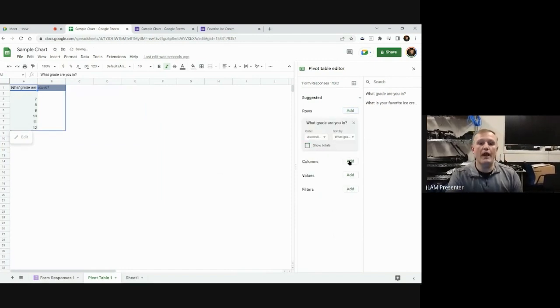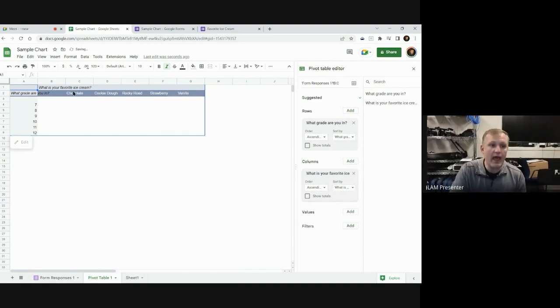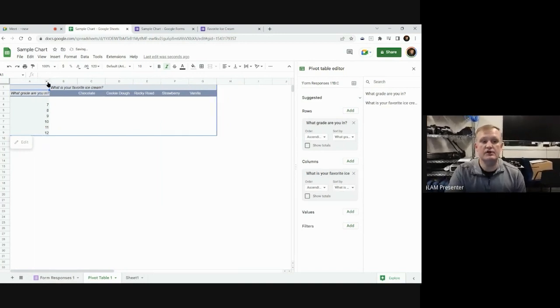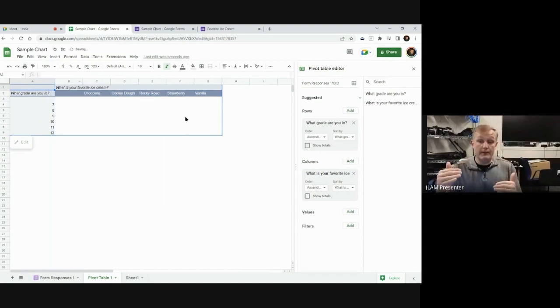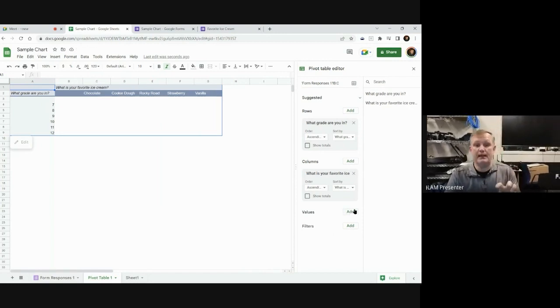Okay. So what happened here? You notice across the top, it has all my types of ice creams across from left to right, all the columns. And going down, it has 7th grade, 8th grade, freshman, junior, senior, and sophomore. So it basically goes top to bottom. The other cool thing, as I mentioned, is this will always update. So if somebody added a new entry right now, it would update in here.